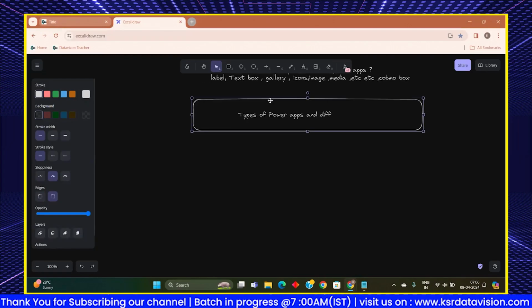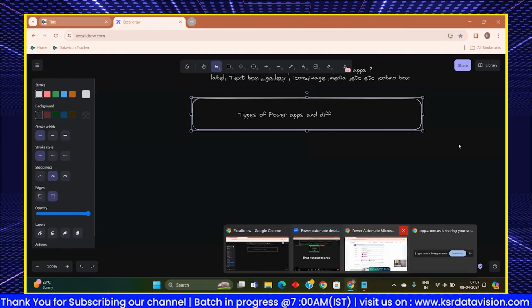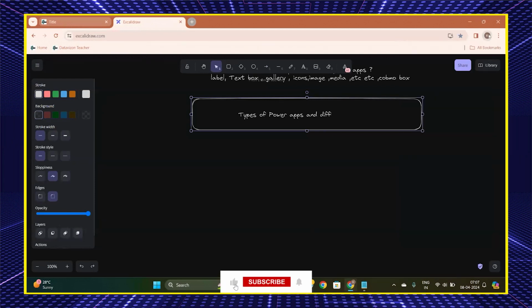So types of Power Apps, a very, very important interview question. Each and every interview you will face it either as a main question or as a normal question. So if someone asks you the types of Power Apps, let's not learn it in an oral manner. Let's see it in our browser itself and see what we can do.